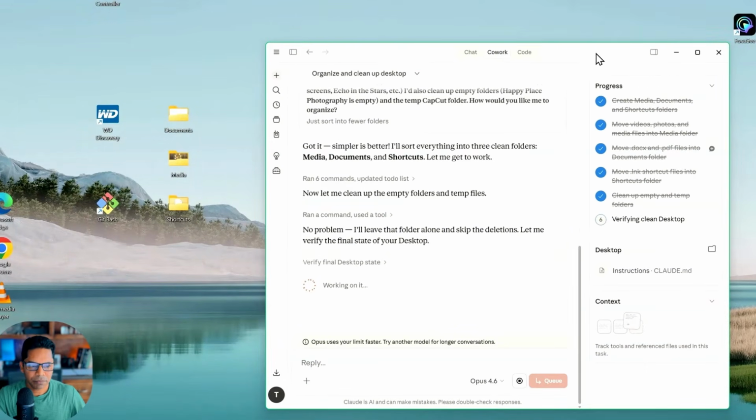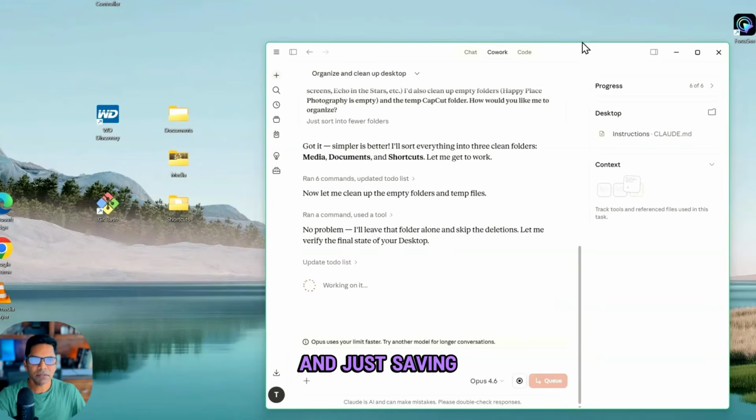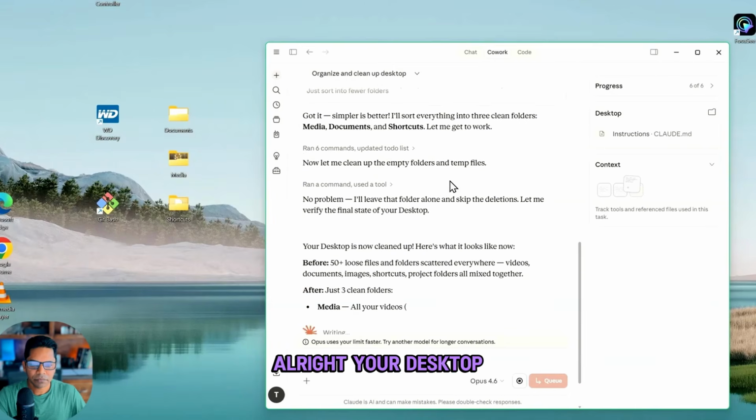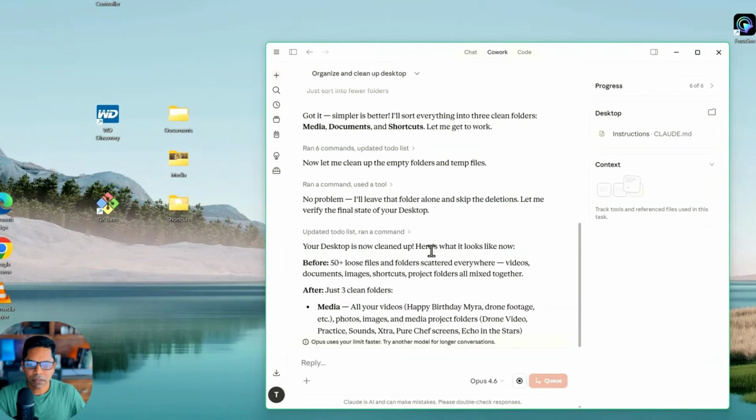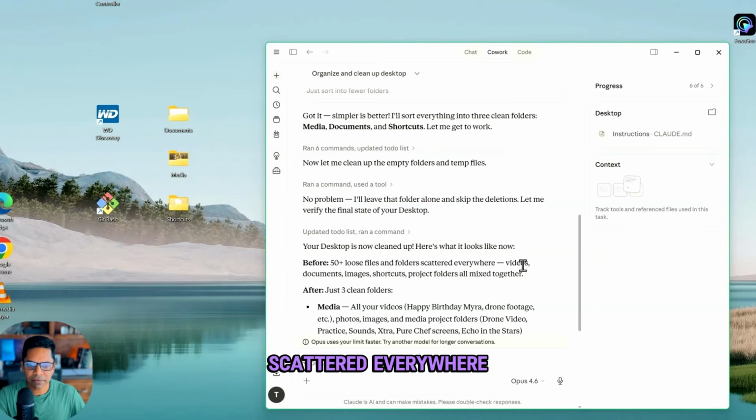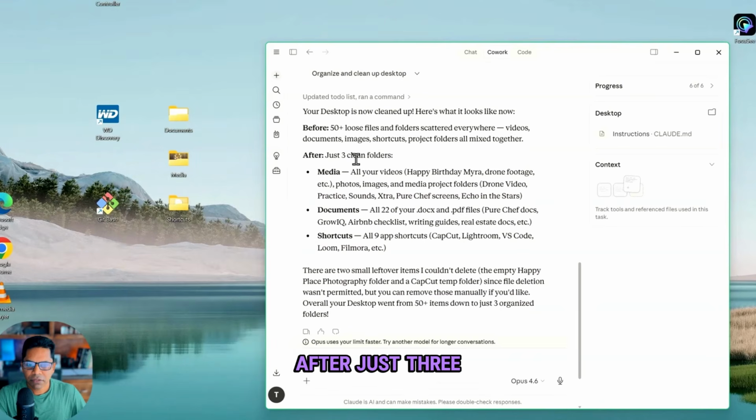Let's see. Pretty awesome, right? Look how much time it could have taken, and while it's doing this, I can go do something else, just saving me time, right? All right. Your desktop is now cleaned up. Here's what it looks like. Before, you had 50 plus loose files and folders scattered everywhere: videos, documents, emails, shortcuts, project files, all mixed together. After, just three clean folders: media, which is this one; documents, which is all documents over here; and then shortcuts will be over here.